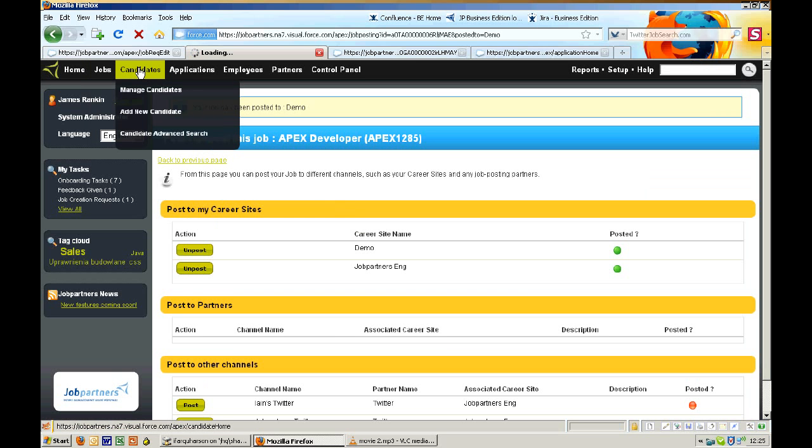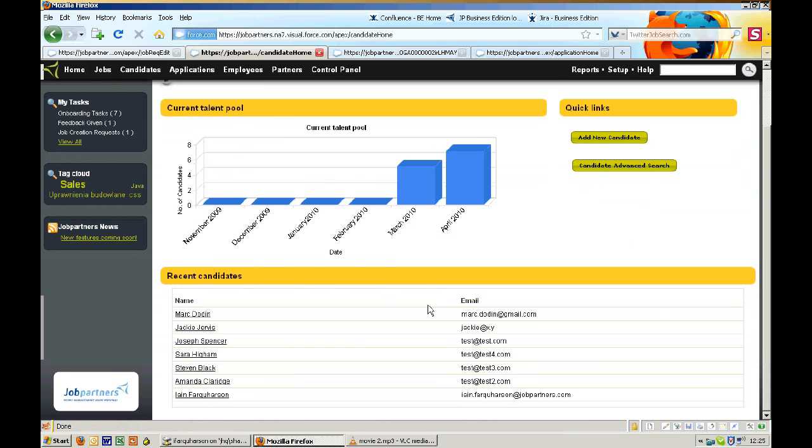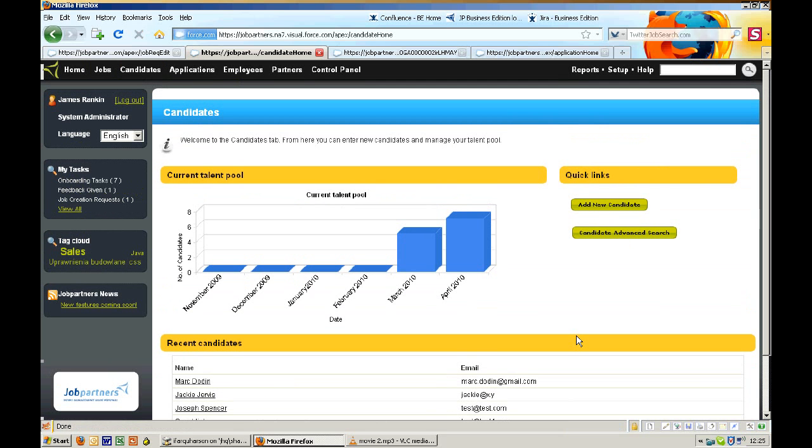Now let's take a look at the Candidates tab. This is where I can view and manage my talent pool. On this tab, I can see how my talent pool is growing over time, and I can view my most recent candidates. I can also enter candidates manually from this tab and apply them to different positions. This will be useful for candidates who have not come through your career site, but rather have emailed you or sent you their CV.